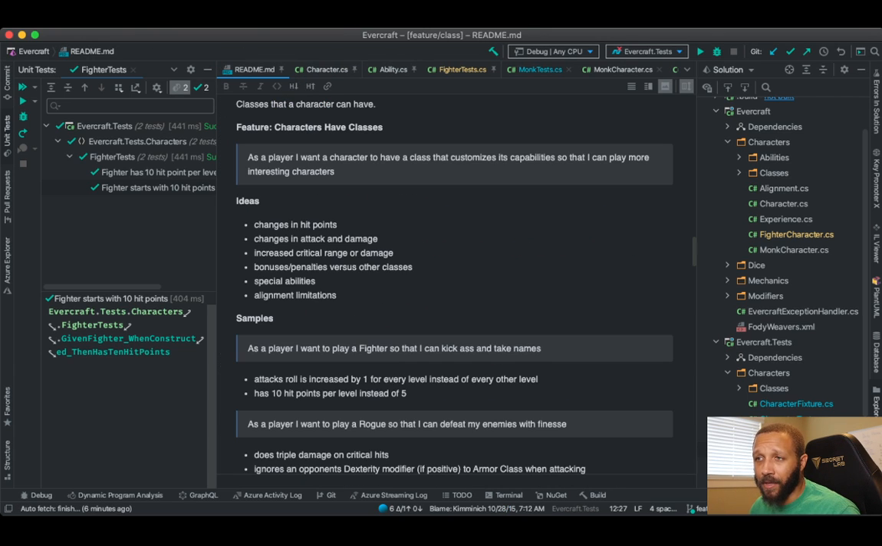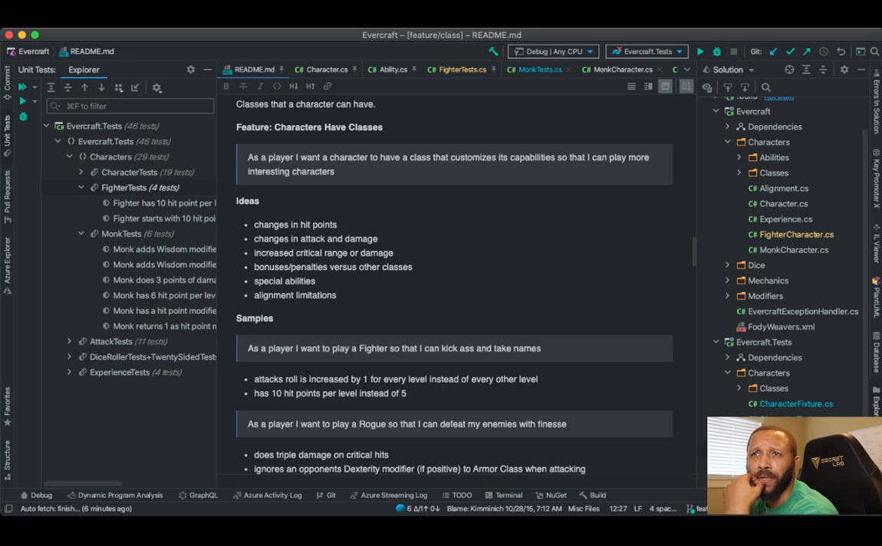What else do we have? Attack roll is increased by 1 for every level instead of every other level. Don't we have something like that for the monk already too? The monk has 3 hit points. Has a hit point modifier. Returns 1 as a hit point modifier. Okay, so we had to do an attack modifier this time. I don't think we've done, or have we done attack modifiers?